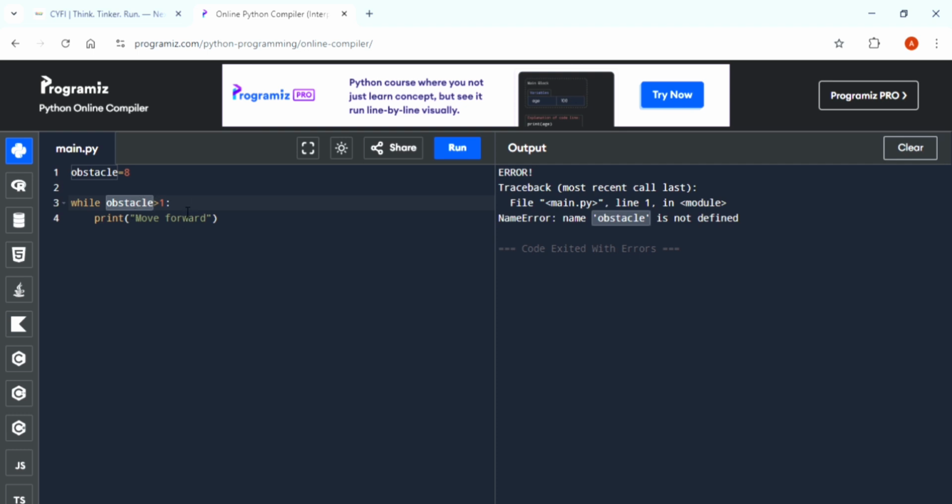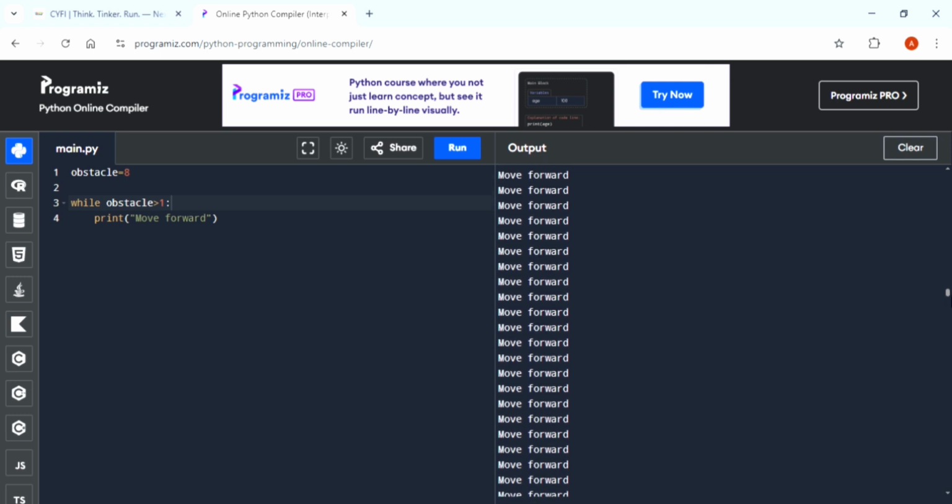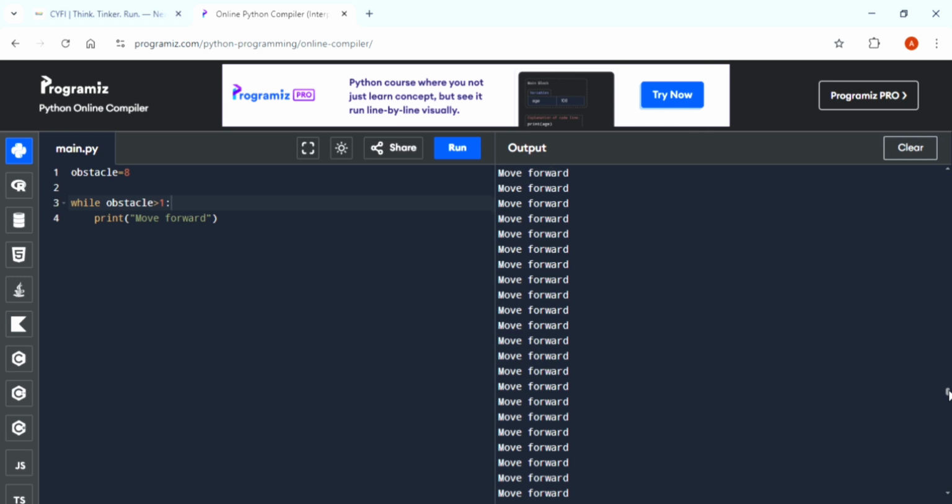Now if you run the program, as you can see, you are getting a major problem: move forward keeps printing an infinite number of times. This is the most important thing. You must be very careful while using while loops, because if you put any wrong condition in Python, even a minor mistake, the while loop will keep executing infinitely and the program will crash.